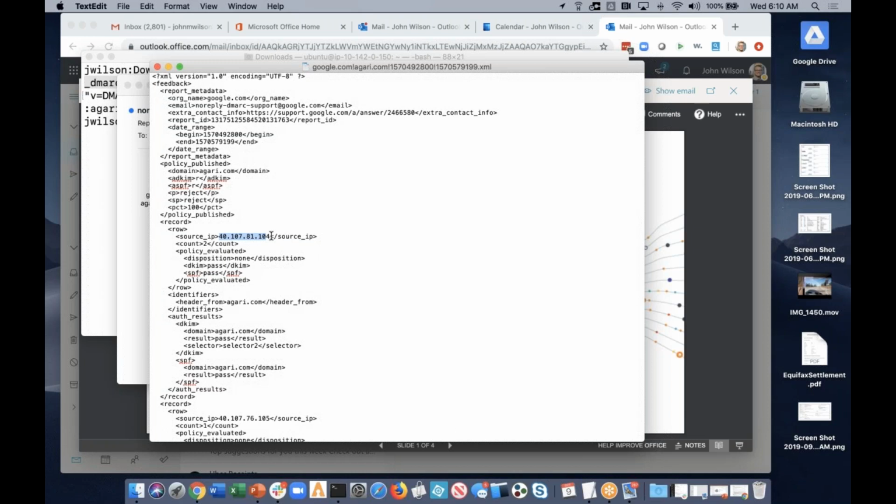The next is account. How many messages did they see from that particular IP address? And then they evaluated the policy, and after doing so, what were the results? Well, DKIM passed, SPF passed, and therefore the disposition was none. In other words, this is a legitimate message. So it did not have a policy applied to it, and it was delivered.